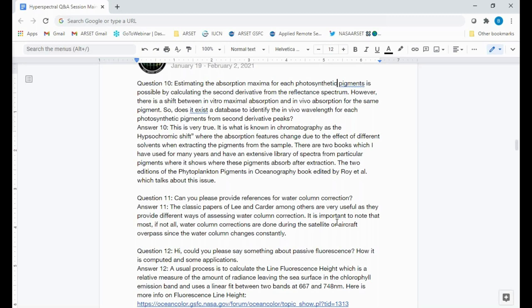The short answer is no. That I know, it is very true what our participant is mentioning about the shift in chromatography. That is what is known as a hypsochromic shift, where the absorption features of a particular pigment change due to the effect of the different solvents used for extracting the pigments, whether you're using methanol or acetone or something else.